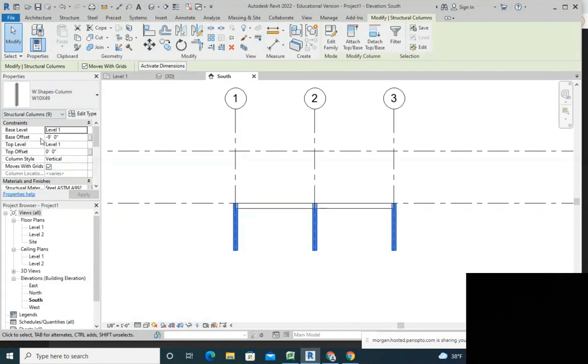And then over here under properties, I'm going to change my base level is level 1. I'm going to change my base offset to -1 foot. And then I'm going to change my top level to level 2. And that'll bring them up into my space. So over here, it's basically saying, where is my base, right? So it's asking base level, and saying my base level is going to be 1 foot below the floor. And then it's asking me where my top level is, and saying my top level is level 2.